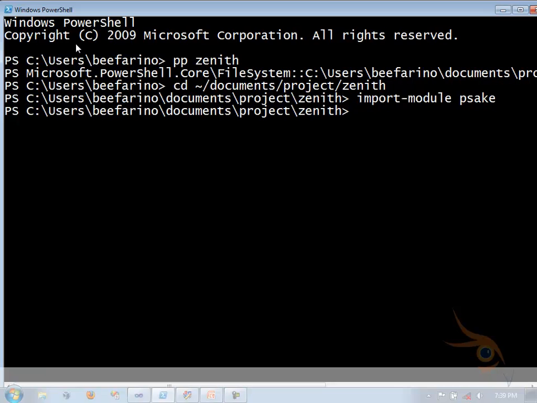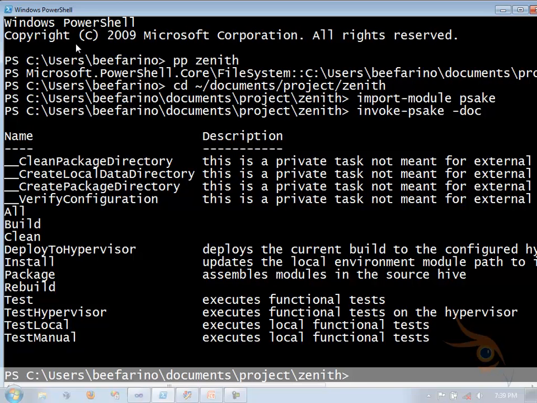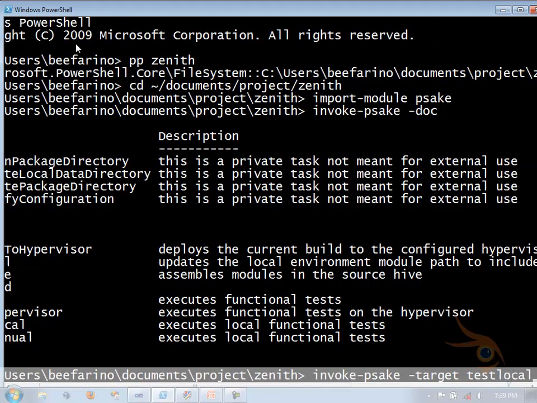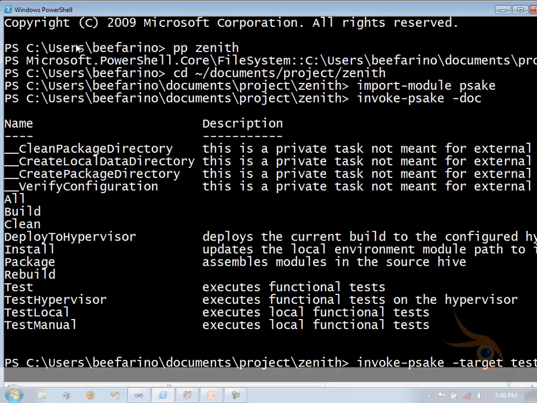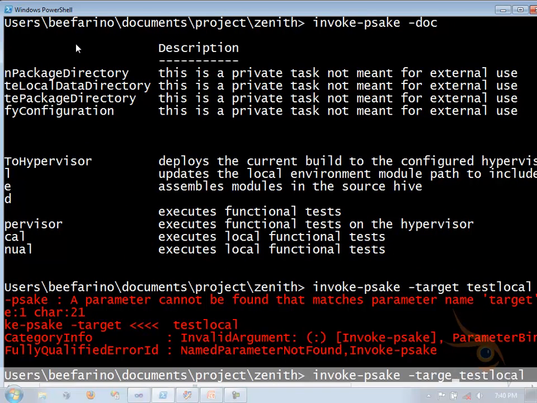So first step, I import the module Psake. The second step is I'm going to invoke Psake, and what that's going to do is run my build. But first, I have to look something up. I just want to make sure I don't run the wrong part of the build because it requires a Hyper-V install that I don't have here. Nope. Target task.